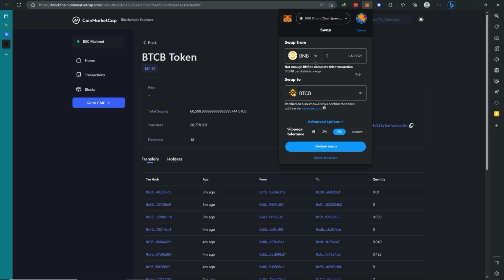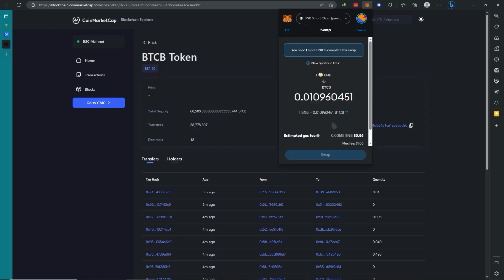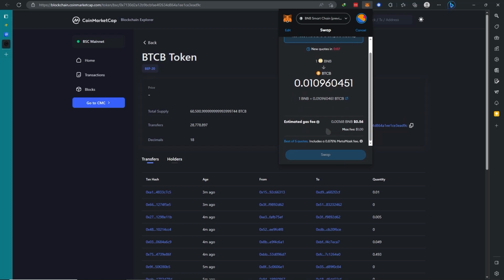So after you have done this, you have input the amount that you want. You selected BNB and BTCB, then let's go with the swap. And this is it. After you have done that, you can now click on swap so that they will now be Bitcoin instead of BNB. And that is how you add Bitcoin to your MetaMask wallet.